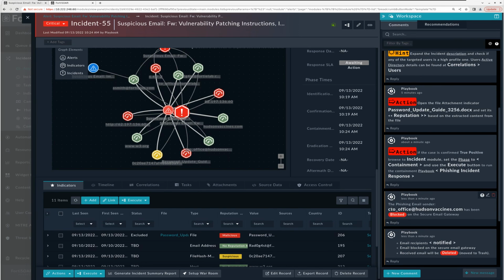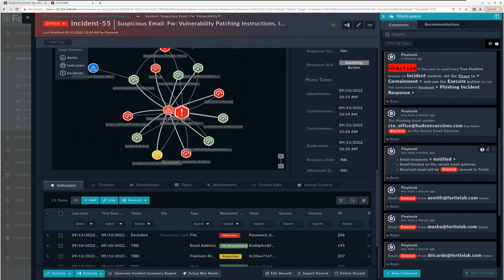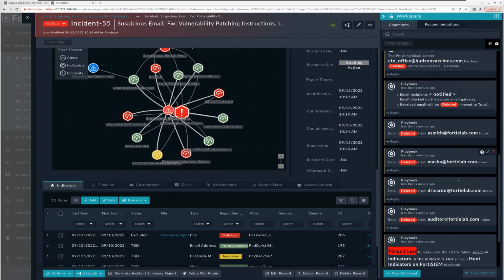So here you can see that the sender has been blocked on the secure email gateway. In this case, it's FortiMail. We see here as well that the email sender has been notified that the email he or she reported is malicious. And then most importantly, the email is deleted from the mailbox via the Microsoft Exchange integration. And so is the case for every single recipient of that email. So Exchange obviously has to be configured with impersonation privileges in order to connect to mailboxes and then delete the email from there.